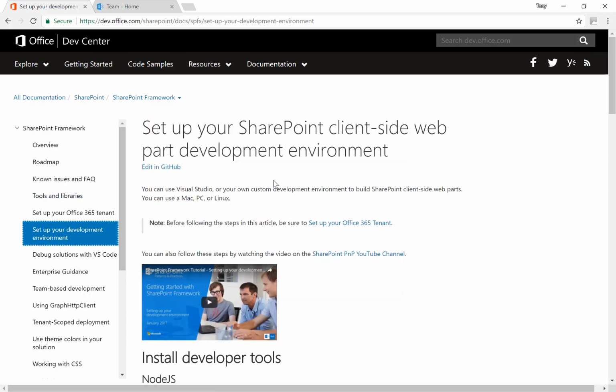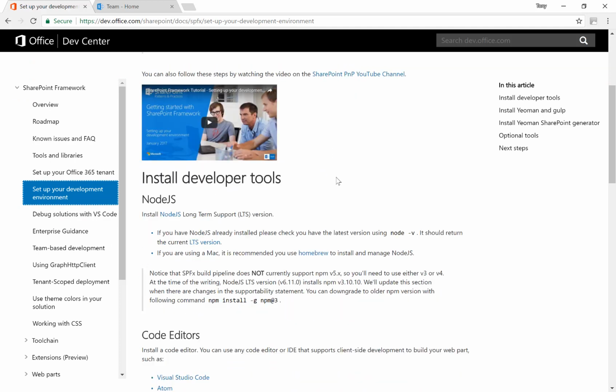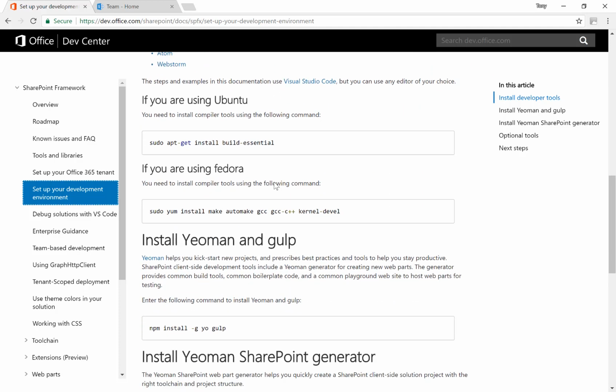So there's a few simple things you need to get installed before you start this up. So there's Node.js, and you want to install the long-term support version of this. So this is your package installer, and that's going to download and install any packages that are needed for the SharePoint framework. And after you've installed this, we then need to go down here and install Yeoman and Gulp.